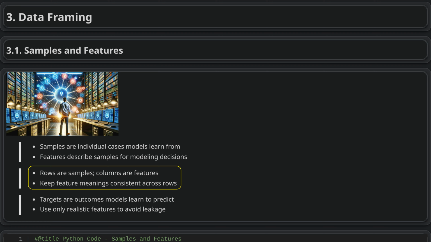This structure keeps the meaning of each feature consistent across all samples, whether the data comes from customer transactions, satellite images, or another source. Consistent representation is essential because every sample must use the same columns in the same way to avoid errors and confusion.